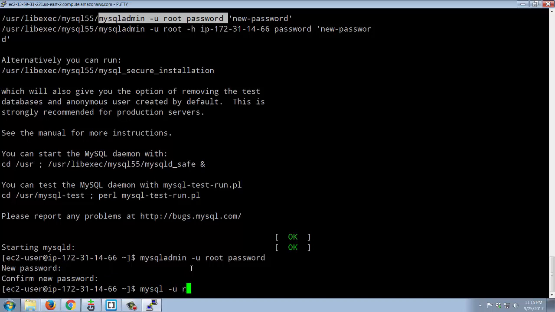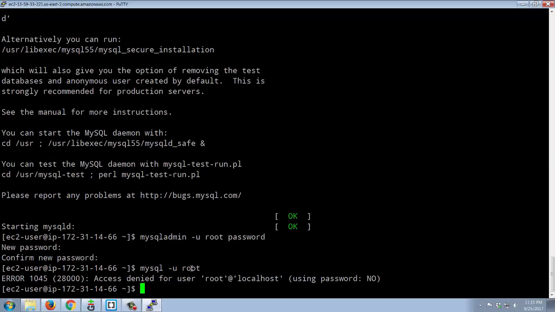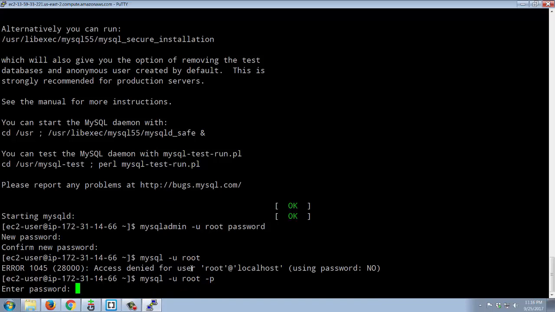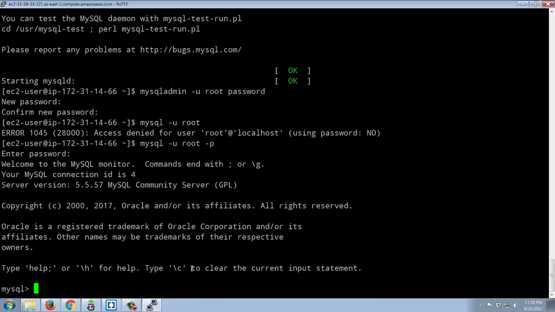Right, so now when I try to log in as root, notice it says you can't log in as root without a password. However, if I do the -p option, it will ask me for the password, like so.